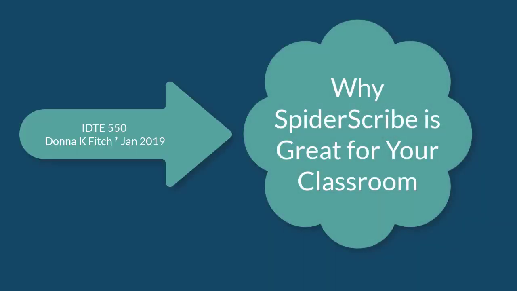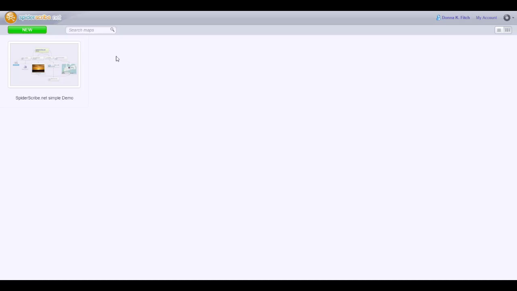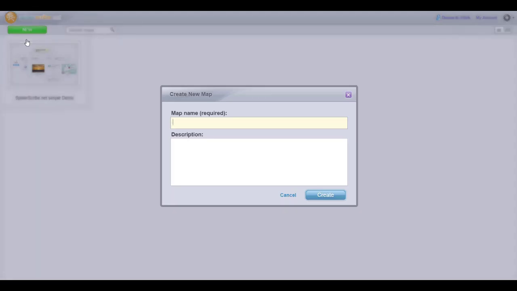SpiderScribe.net is a great tool for mind mapping. Here you can see that we've clicked on New and we type in the name of the map. In this case, it's a Connectivism mind map. And then we click Create.